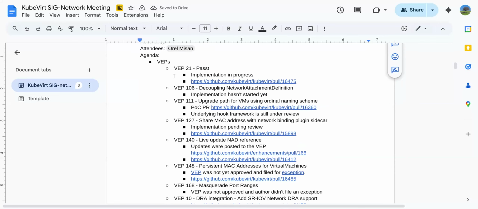Let's start with the agenda. So, first thing on the agenda is VEPs, VEP 21. Neil, do you want to discuss it? So yes, VEP 21, this phase of VEP 21 is past beta, moving from network binding plugin to a core binding.